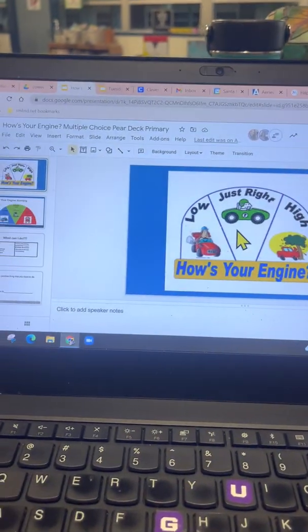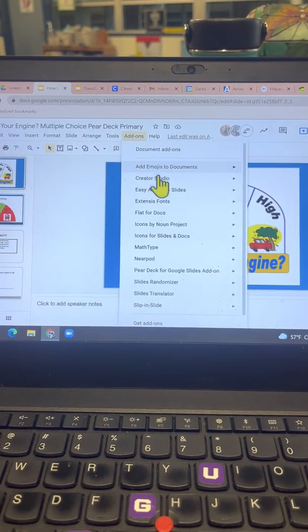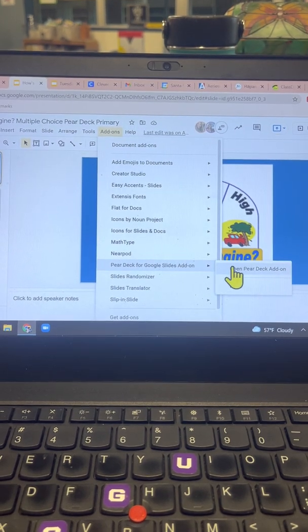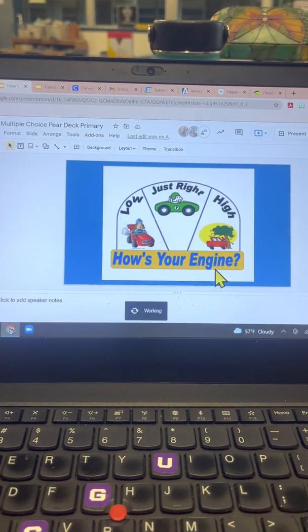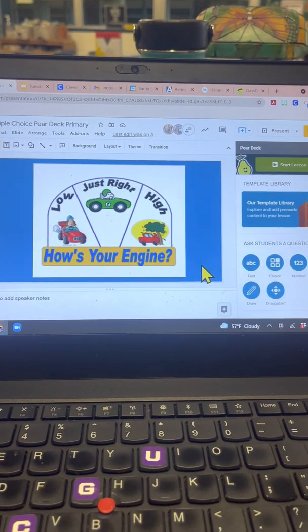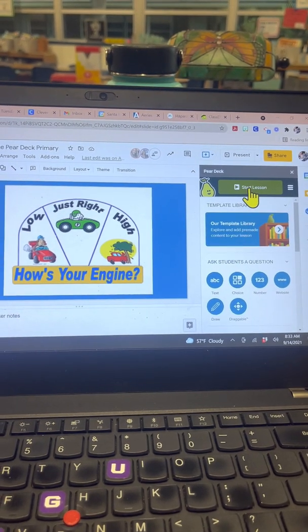Now, to make it a Pear Deck, you will go to Add-ons, go down to Pear Deck, and open the Pear Deck add-on. And this lesson already has the Pear Decks incorporated in it, so you don't have to do any of the questions. You just hit Start Lesson.